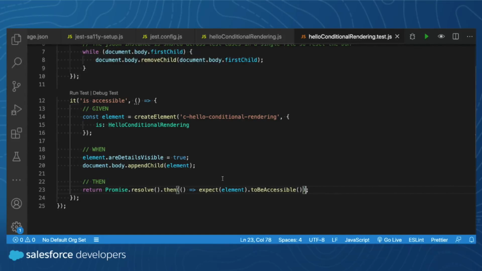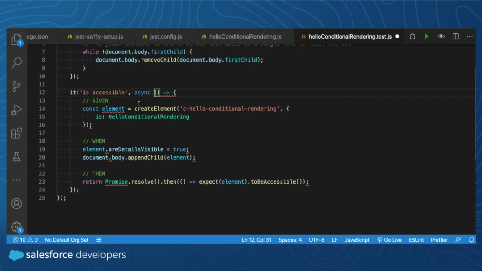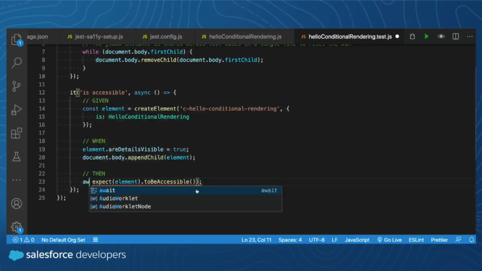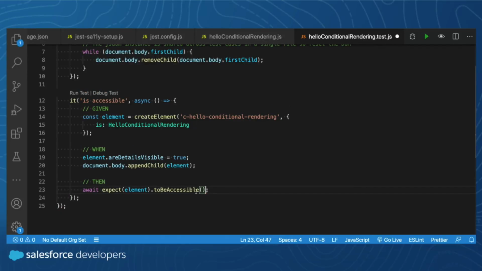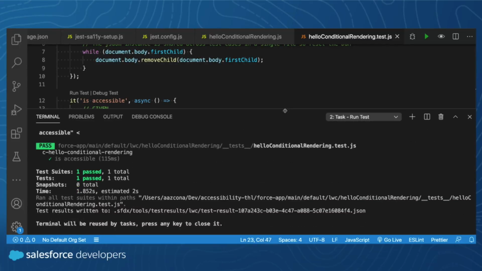If you want to use async await, then what you do is you write here async, and here instead of all this promise thing, we write await, and it's the same, right? If I run the test, it's going to work in a similar way. Fantastic. So this is all that I wanted to show you, and let's go back to the presentation.